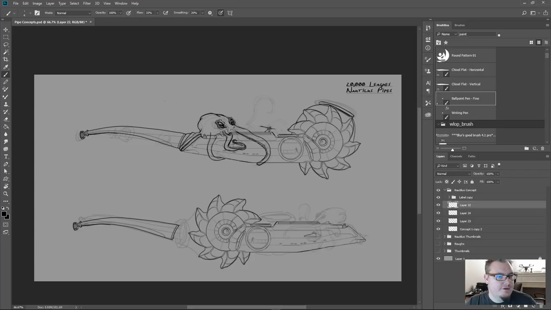1, 2, 3, 4, 5. We've got 3 left. So we got one coming down here already, which probably needs to sort of snake like this. So I like the idea of it going up the stem here.